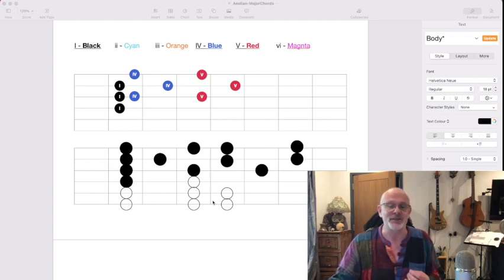I want you to be able to look at your neck, see the box position, see the notes of the scale, and also see the notes of the chords within that scale. That's what I'm wanting for you. So the 1 chord comes from an A-type chord or an A-type bar chord, and then the 4 and the 5, you can see that's basically a D-type chord. So grab your guitar, let's start practicing these now.